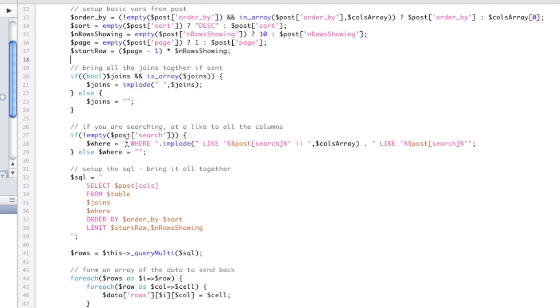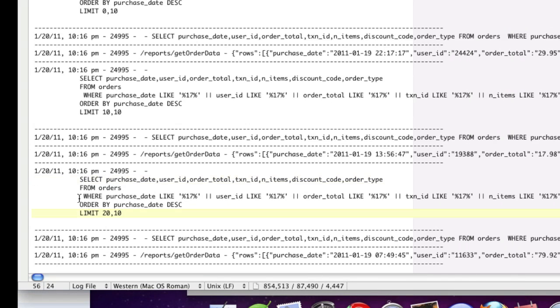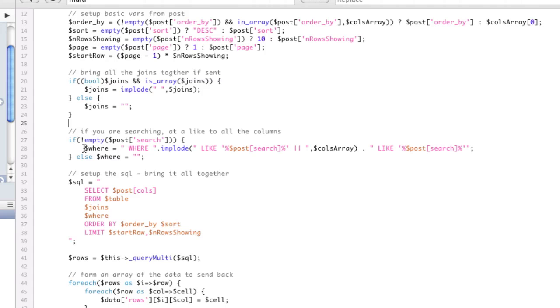And then we're going to do the searching, which basically takes all of the columns that you had and joins them together using a LIKE and that post, which basically gives you something like this, where it'll say where purchase date LIKE this, or LIKE this, or LIKE this. Okay, it basically will do a MySQL query using OR and LIKE.